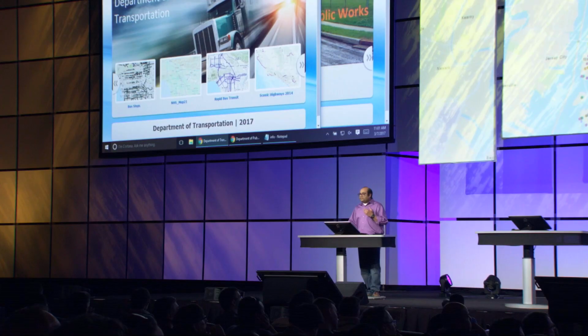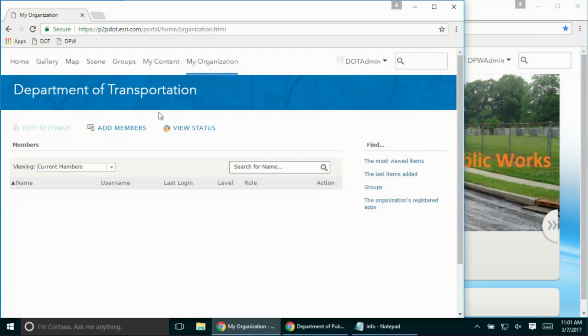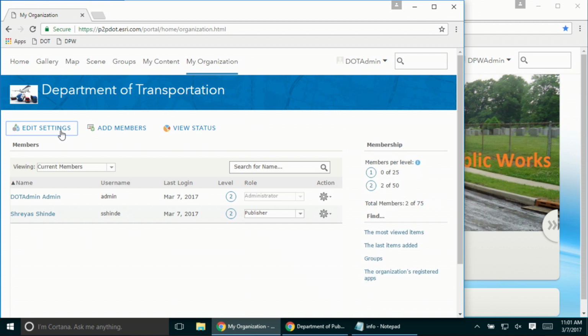A more efficient approach, as you will see, is to use portal-to-portal collaboration. The first step in setting up collaboration between two portals is that the IT administrators of the two organizations must agree to enter into a collaboration. The second step is to identify a portal that's going to act as the collaboration host.